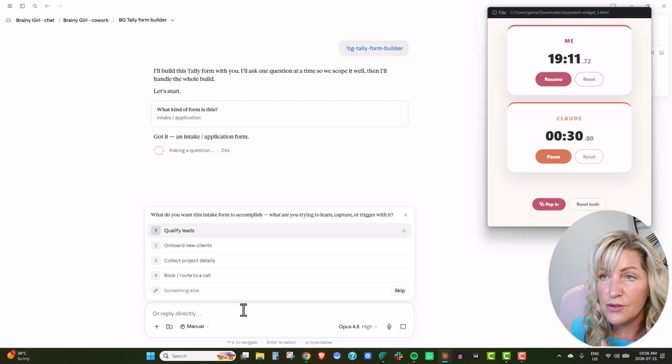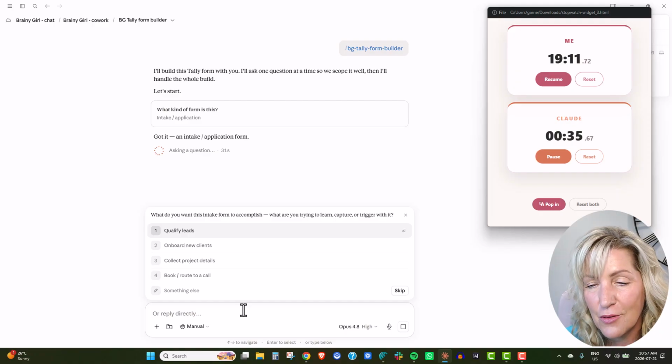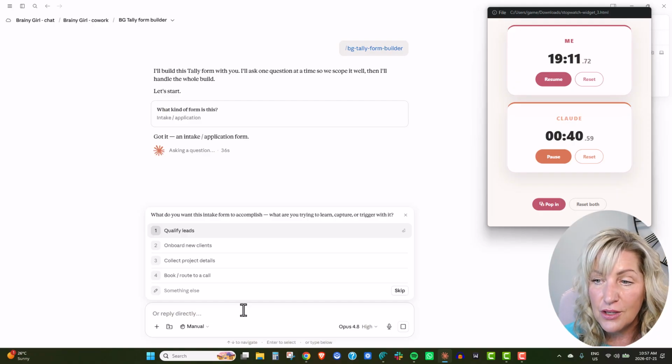Not only do you not need to know how to build a form, but you don't even need to know what questions to put on the form. So this skill is amazing. Again, if you want it, I'm going to drop the link to my community below. You can go grab it from there.